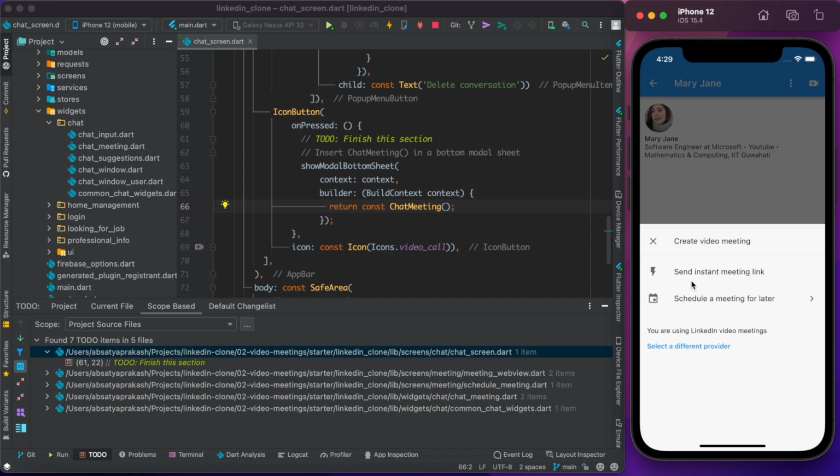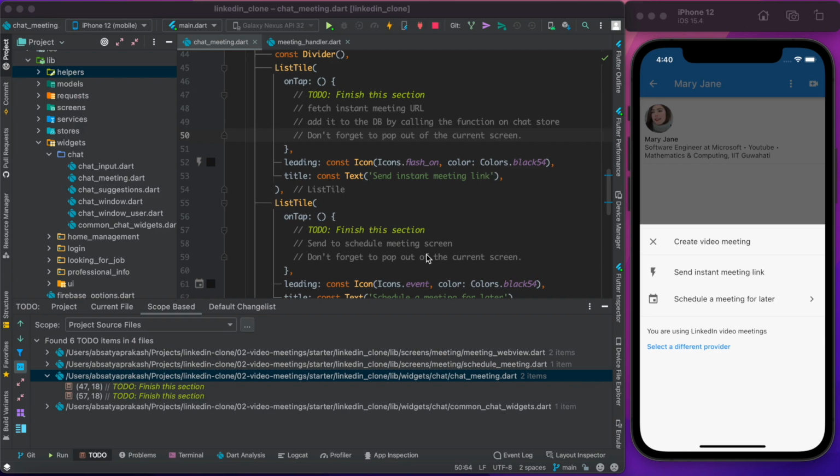Next up, we'll actually implement these two functionalities for sending an instant meeting link and for scheduling a meeting for later. To implement those functionalities, we'll have to actually write code inside the on tab functions of the list styles corresponding to these two list styles that we have. So you have TODOs in line number 47 and line number 57.